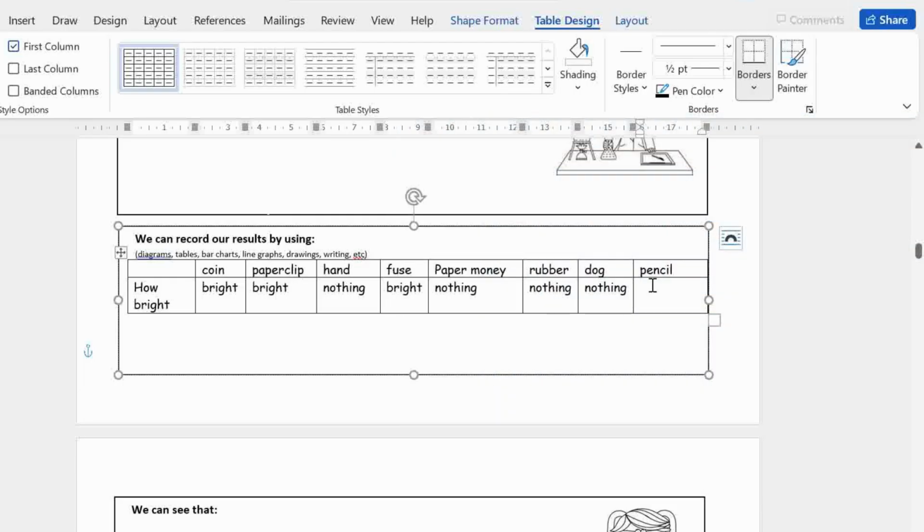So dim, yeah, because pencil contains graphite, which is a conductor, but not a particularly good one. Yeah, it's called lead. They used to use real lead in the olden days, but now they don't use real lead because lead is actually quite dangerous. It's not healthy. It can make you sick.